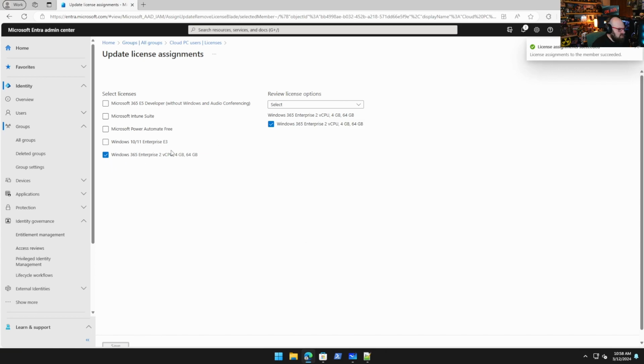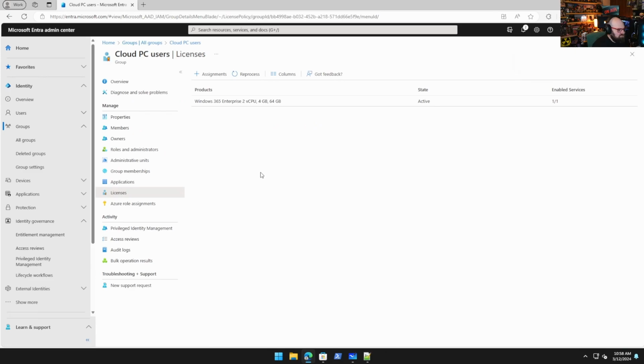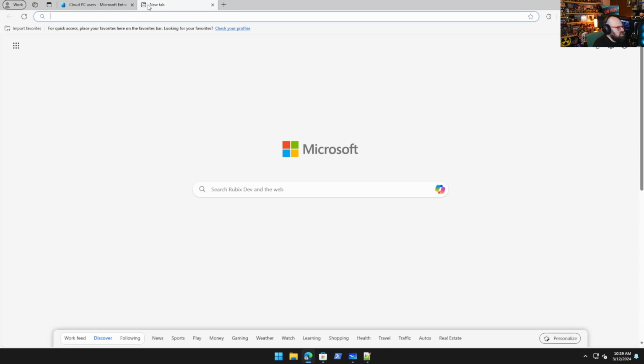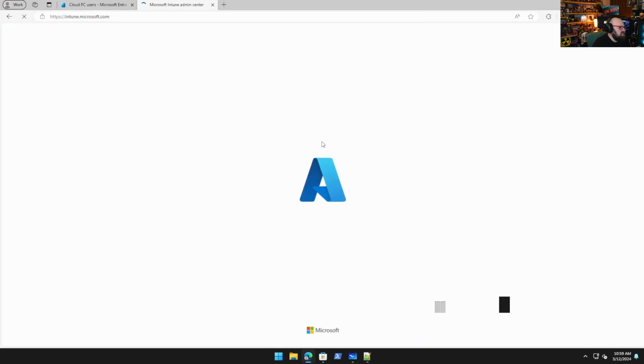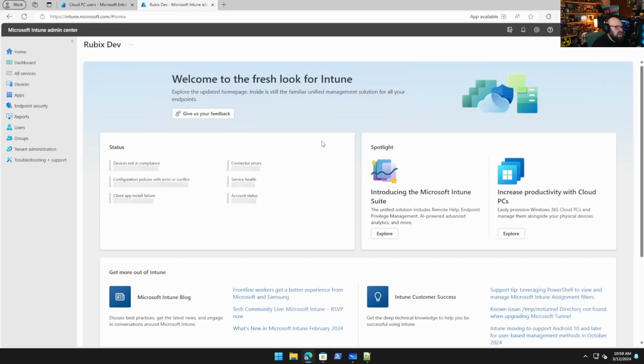So now the license is assigned to that group. So anyone who's in there will get the cloud license. So that's step one. Now, as far as the cloud PC goes, we want to go back to Intune and make sure our provisioning policy for Windows 365 is set to that group.